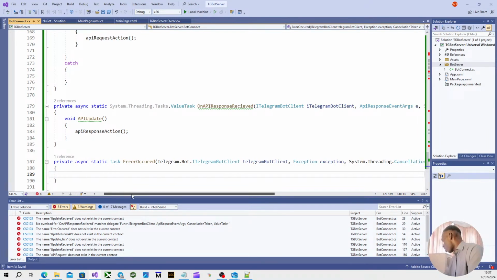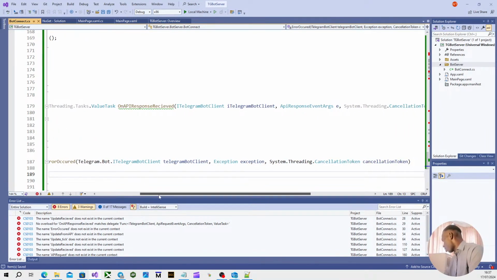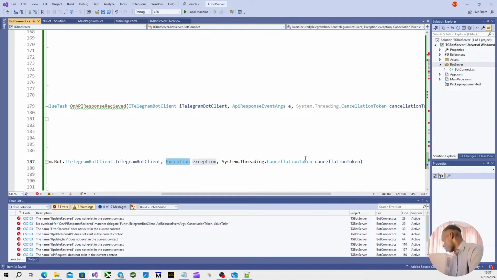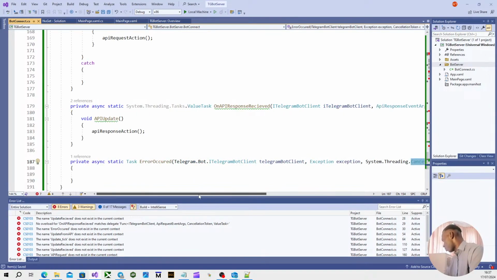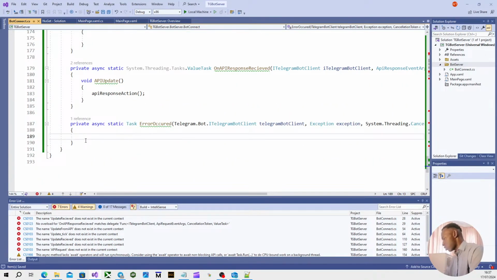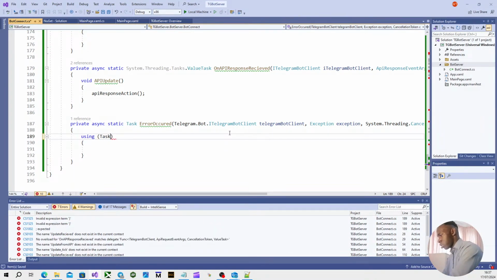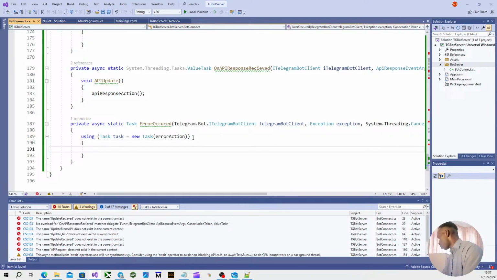So private async static Task ErrorOccurred. ITelegramBotClient, exception, you want to pass exception, and you want to pass a cancellation token as well. And for this, you want to write using task is assigned new task. And you're going to pass your error action. Keyboard's messing up a little bit. Error action.